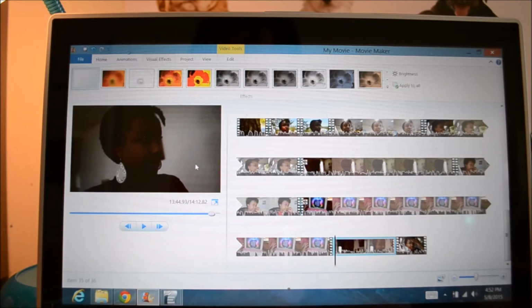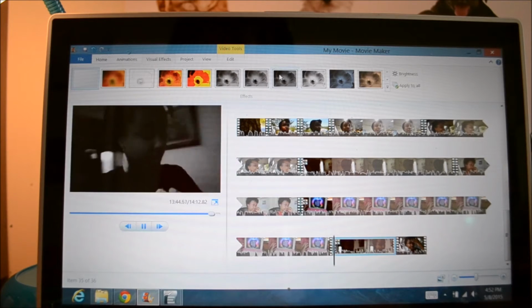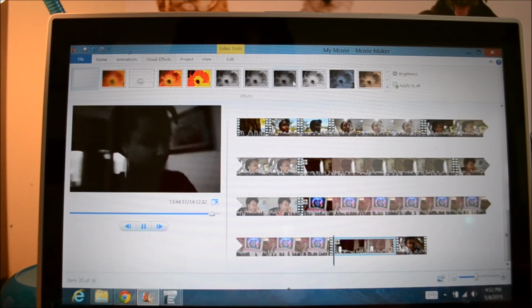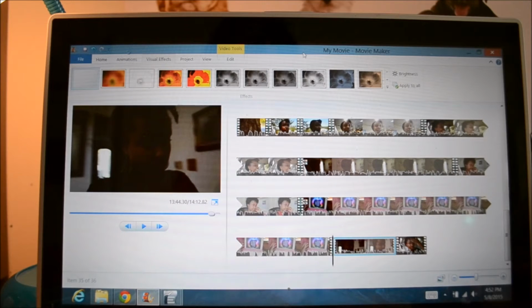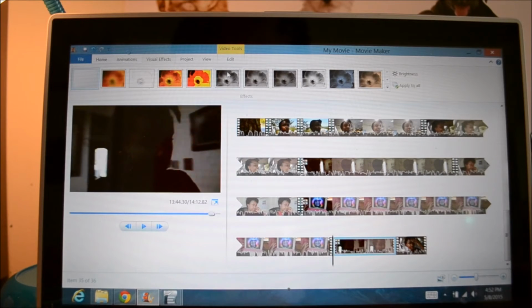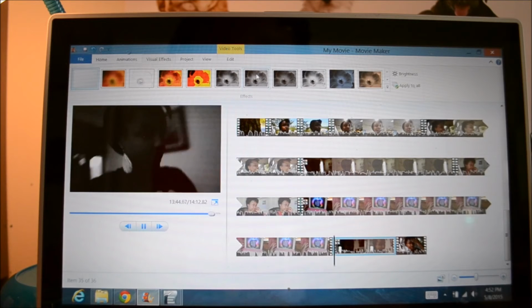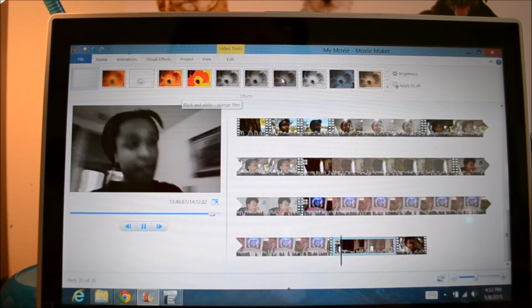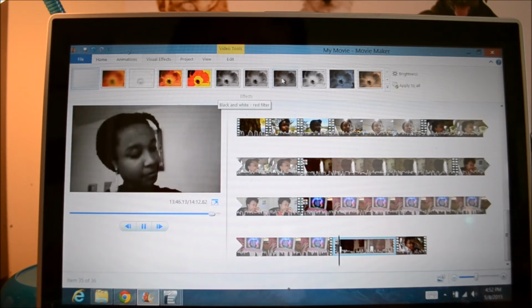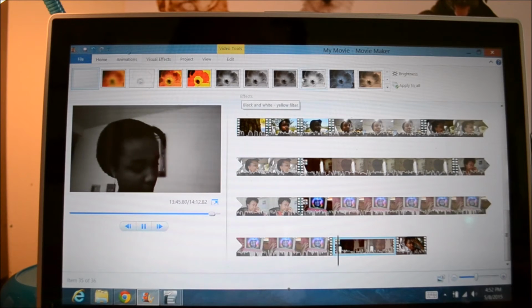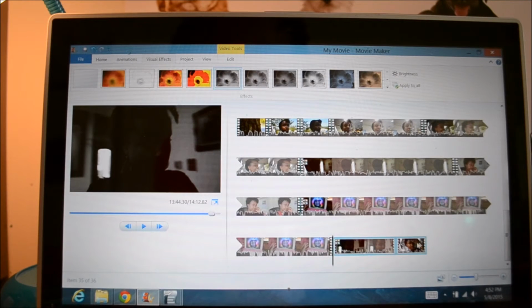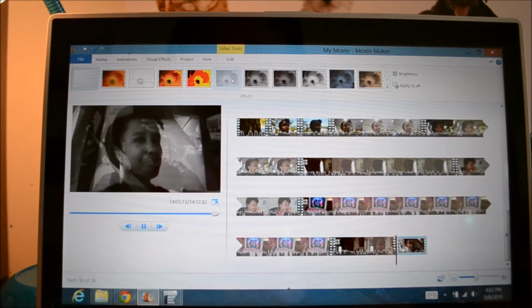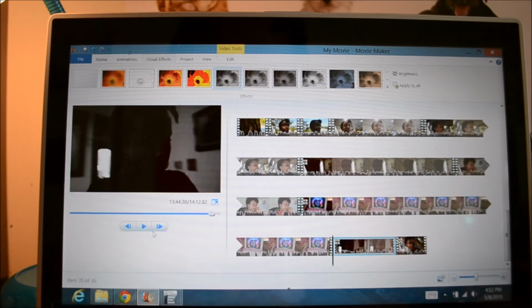Bye-bye. Okay, and this, I think I'm going to gray it out. So I have to pick which one of these four grays I want: black and white orange filter, black and white red filter, black and white yellow filter. I'll do regular old black and white, and I'll do black and white for this one too. Let's see how it looks.